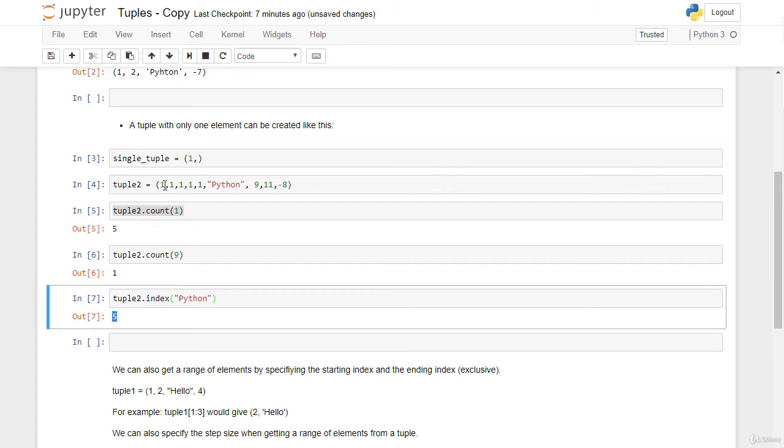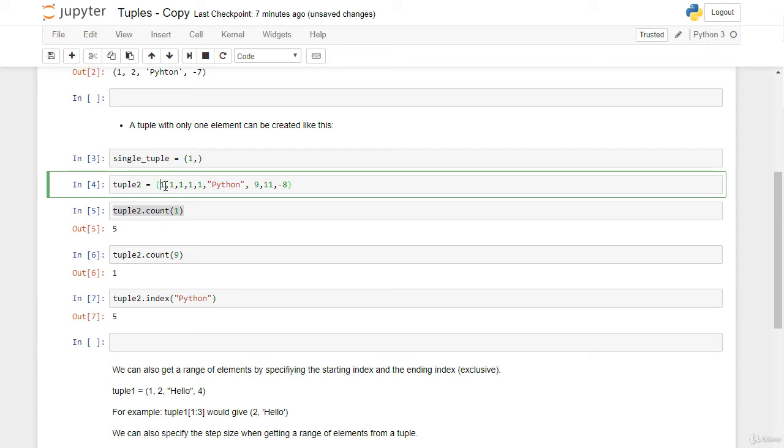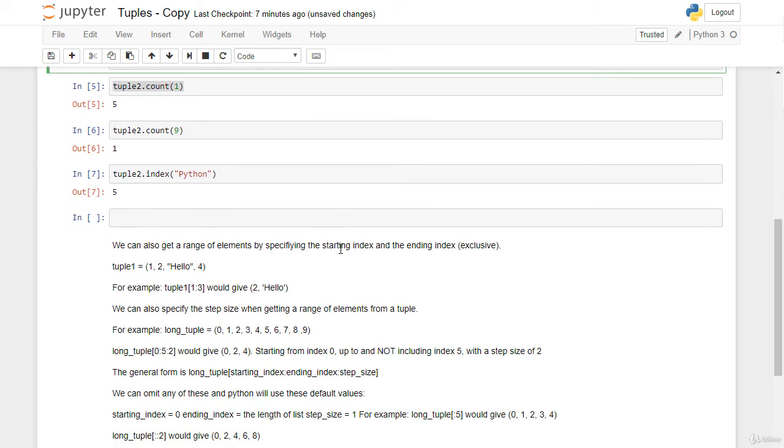Why is it 5? Because in tuples and lists, the index starts from 0. That one is at index 0, 1, 2, 3, 4, and Python is at index 5. And like lists, in tuples we can also get a range of elements by specifying the starting index and ending index.